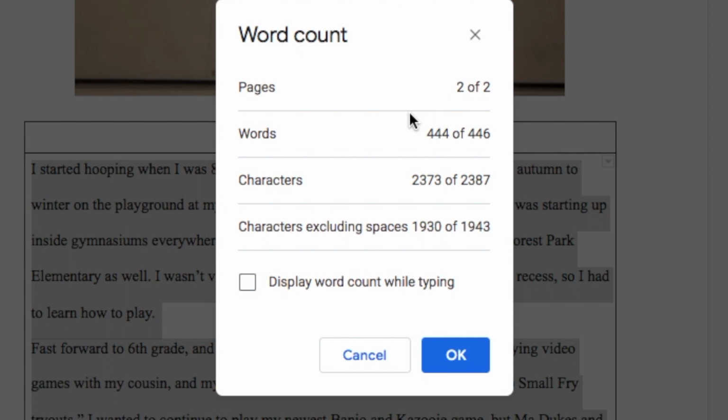And here's how this works. I have 446 words on my page. The highlighted portion is 444 words of the 446 words on the page. So whatever I just highlighted is 444 words long. That's really, really awesome. I now know that I have more than 100 words. That's an important tool that I can use.